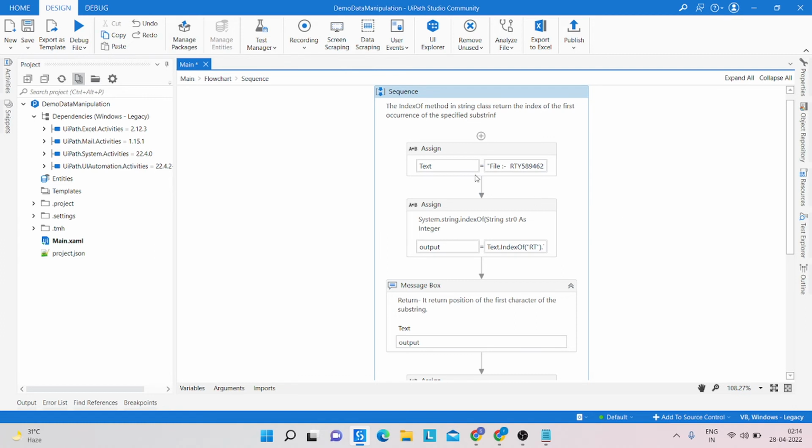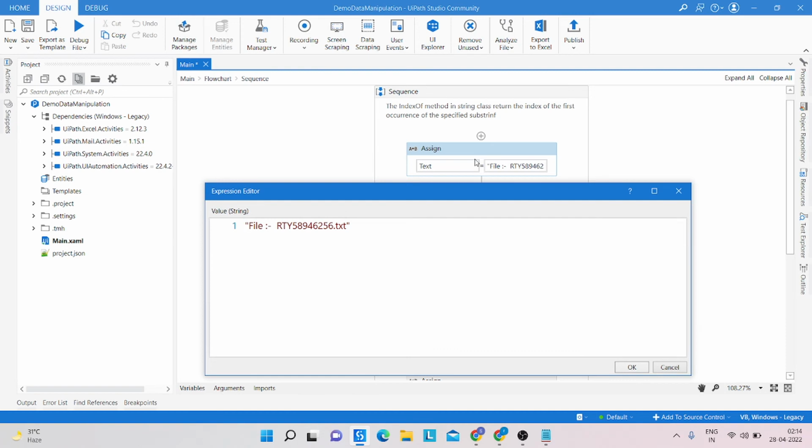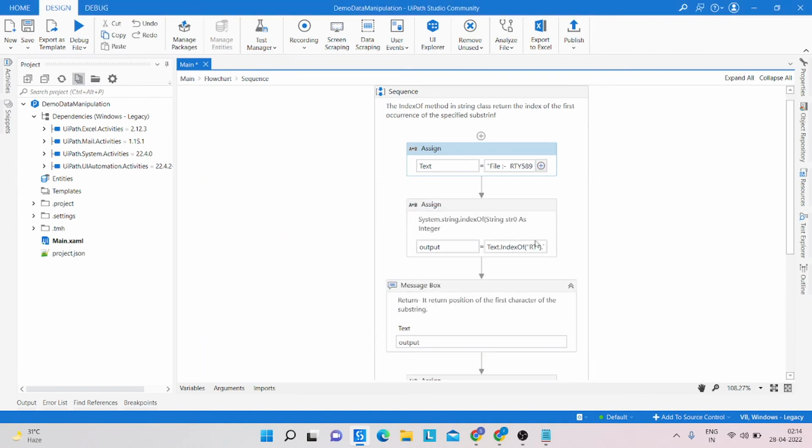So you can see here we have a file, and a variable named text, and in that text we have the value of the file, with the file name. So how can we use this substring? Simply we use System.String.IndexOf, and we provide the variable as an integer. So how can we do that?